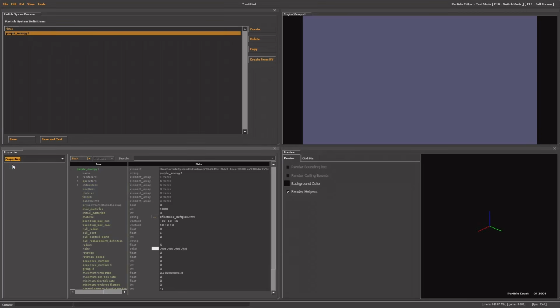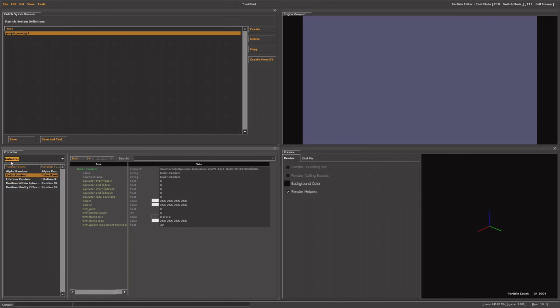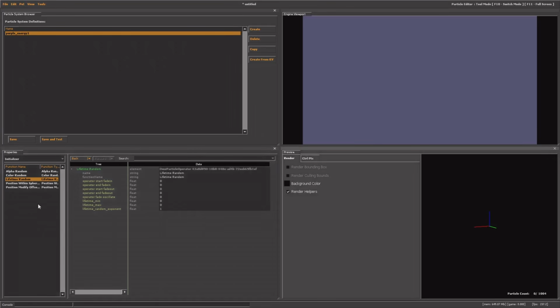You might see a color in the Properties tab. I'm not sure what this does, but it does not color the sprite. So just keep that in mind. Lifetime random is how long your effect lasts. Let's say you want it to last for 1 second. You would just type right here 1. But we're not going to do that yet because we need to see what our particle looks like.